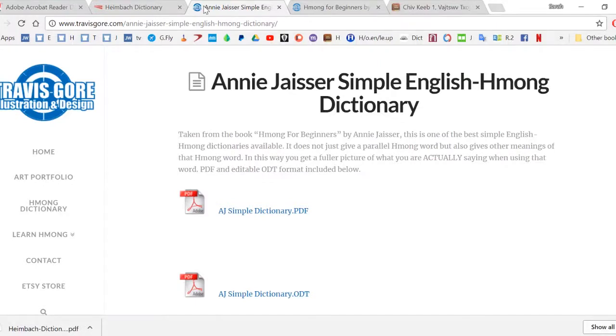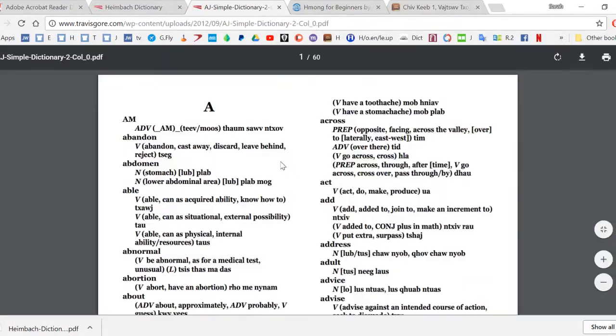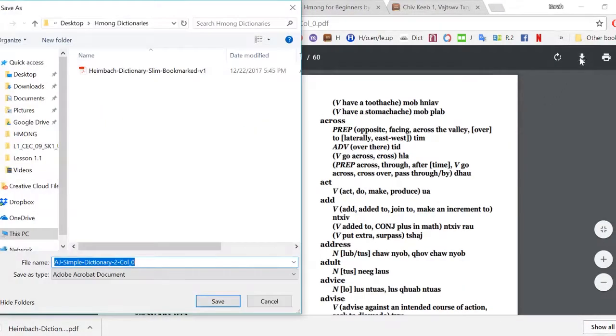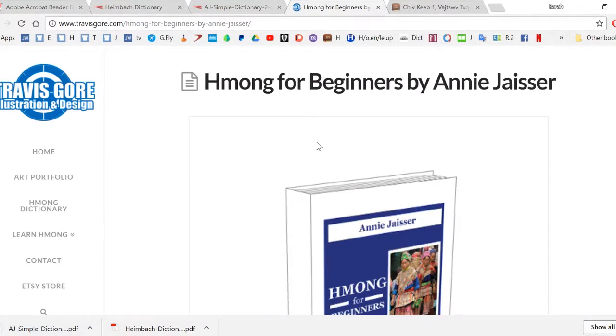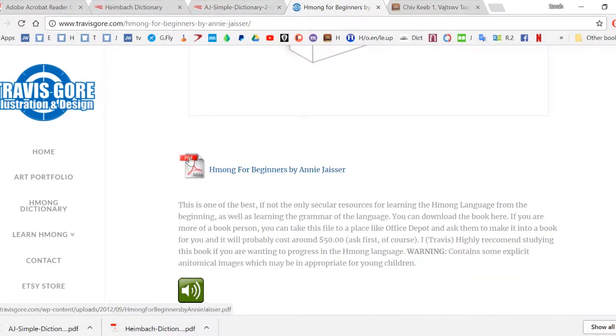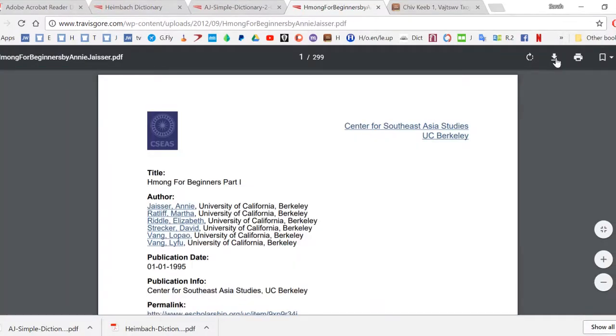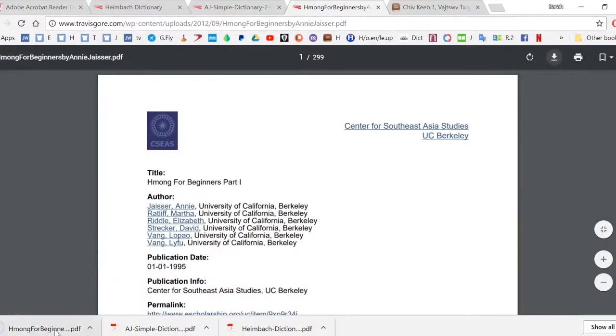This is the second one. PDF. This is what we want. AJ Simple Dictionary PDF. Let's open that and download. This is another Hmong dictionary. Good, it's going to go to the same place as before. Save. And here's another link. Annie Jasser's Hmong for Beginners. This is the PDF. It says right here. Go ahead and open that. Download. Save. Okay, all 3 of these dictionaries are going to be where we put them.